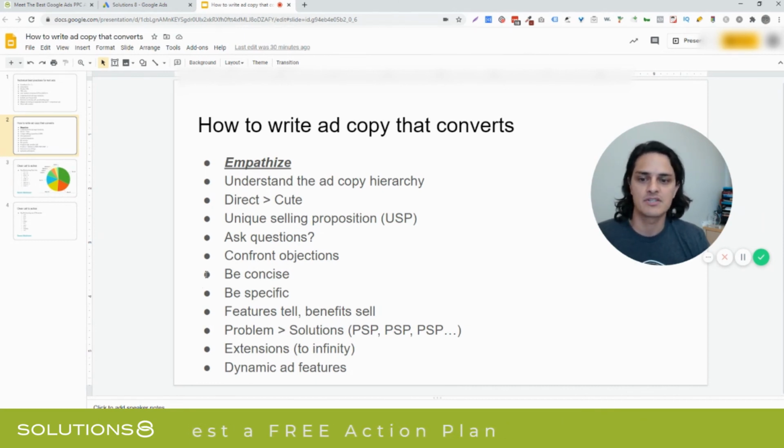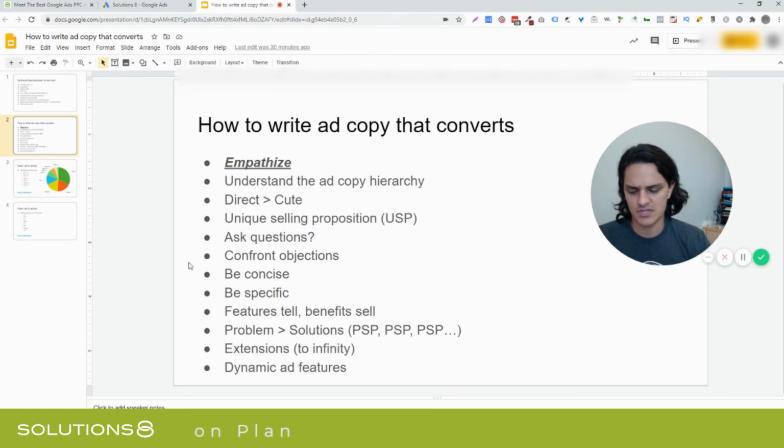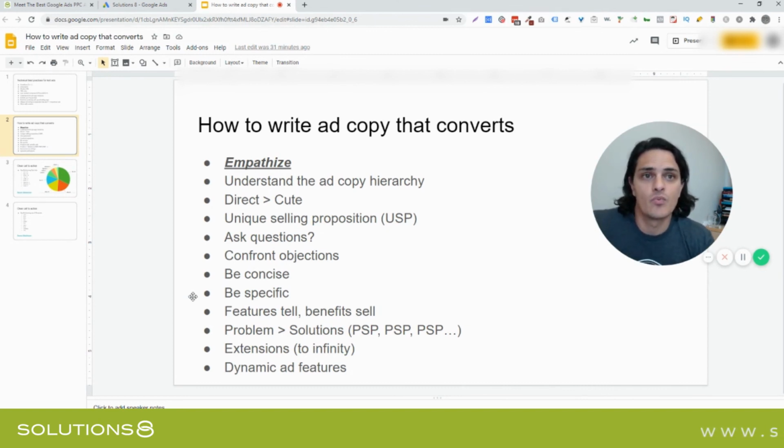Be concise, mention this, bullet points, lists, really helpful. You'll see that in things like structured snippets and some of the ad extensions that are available. But do that in the ad copy too. Be specific. We talked about it a little bit already with direct. If you can't get specific enough, your ad groups are probably too broad. So apply some specificity.